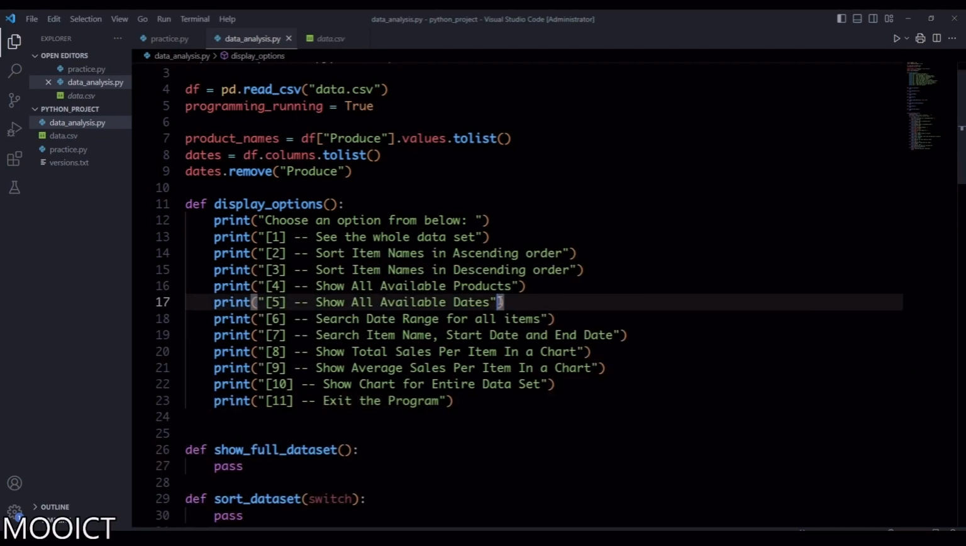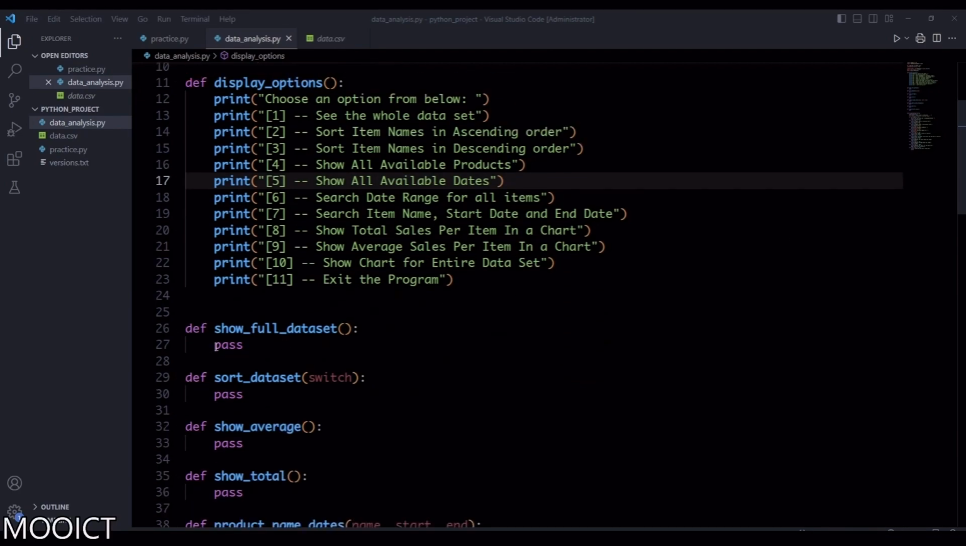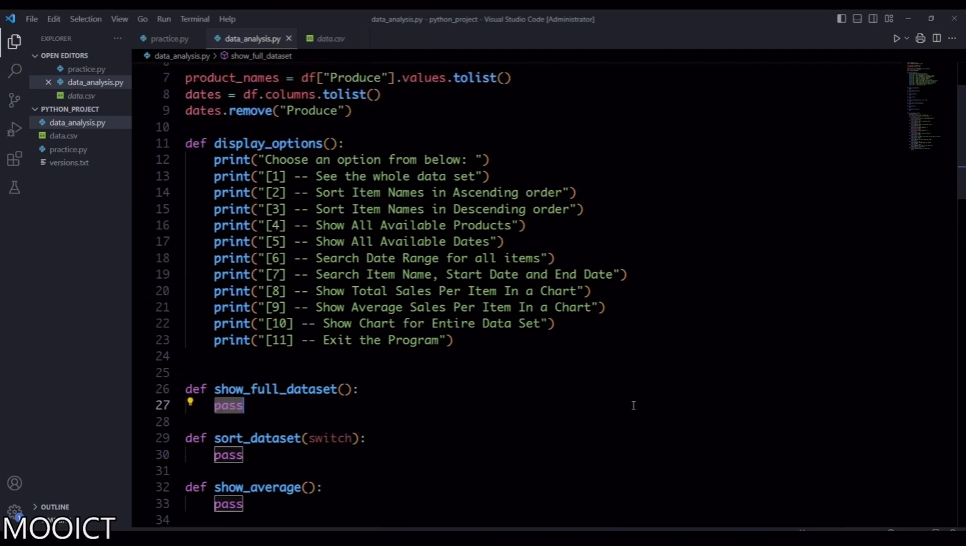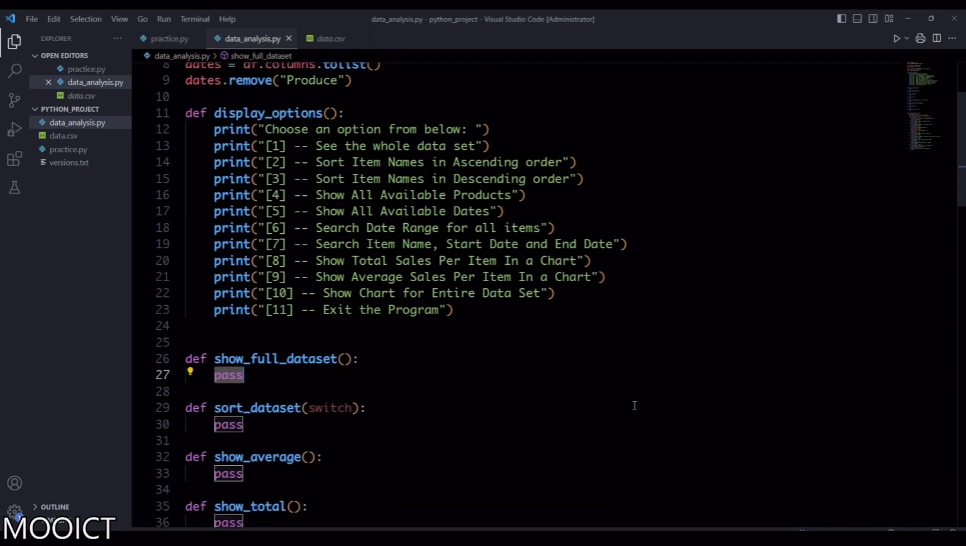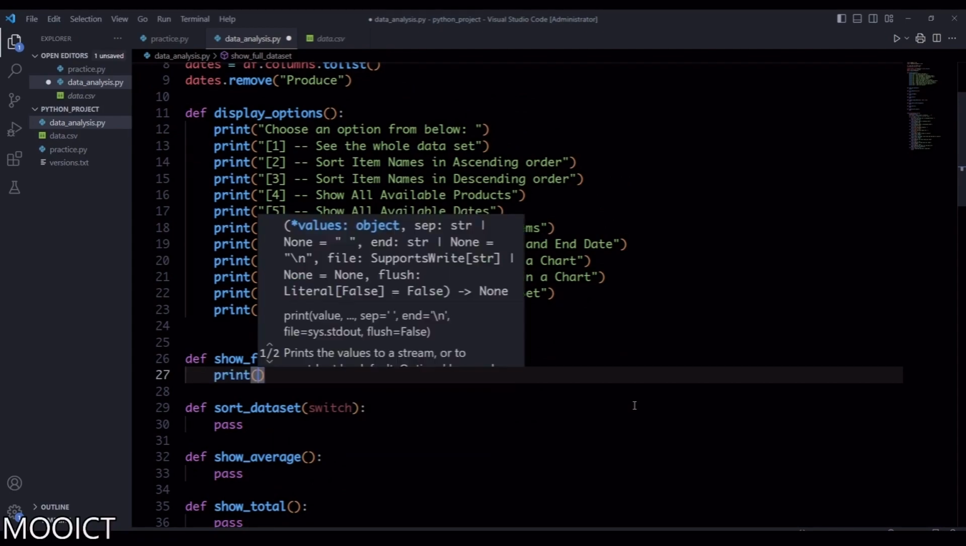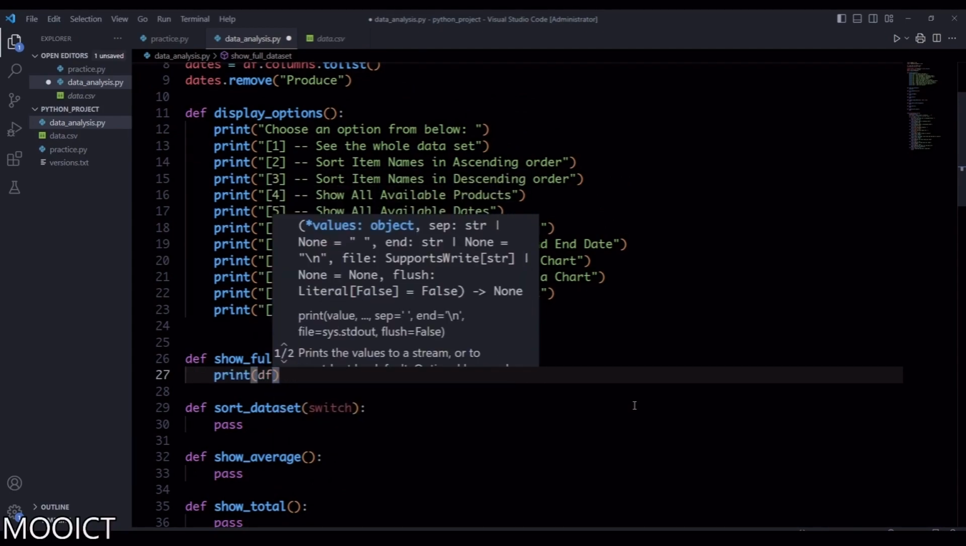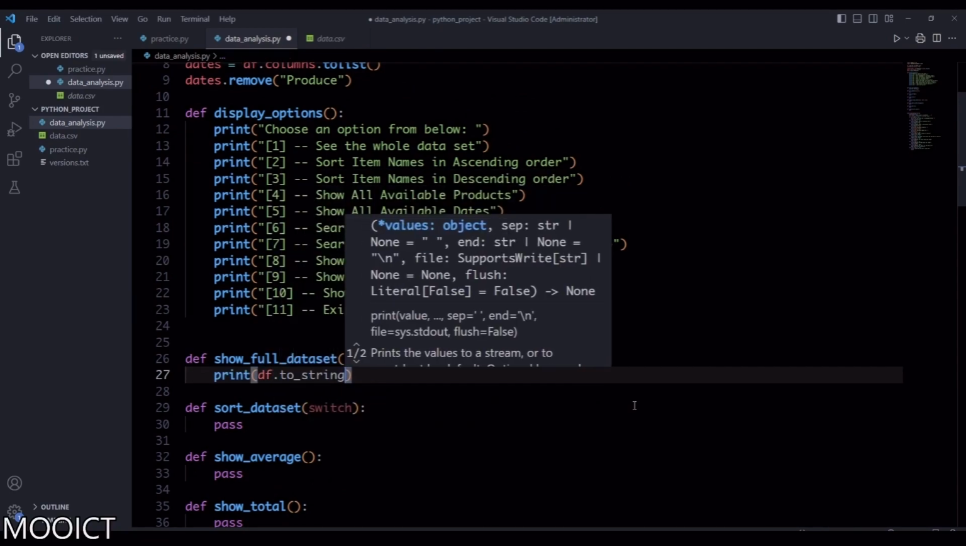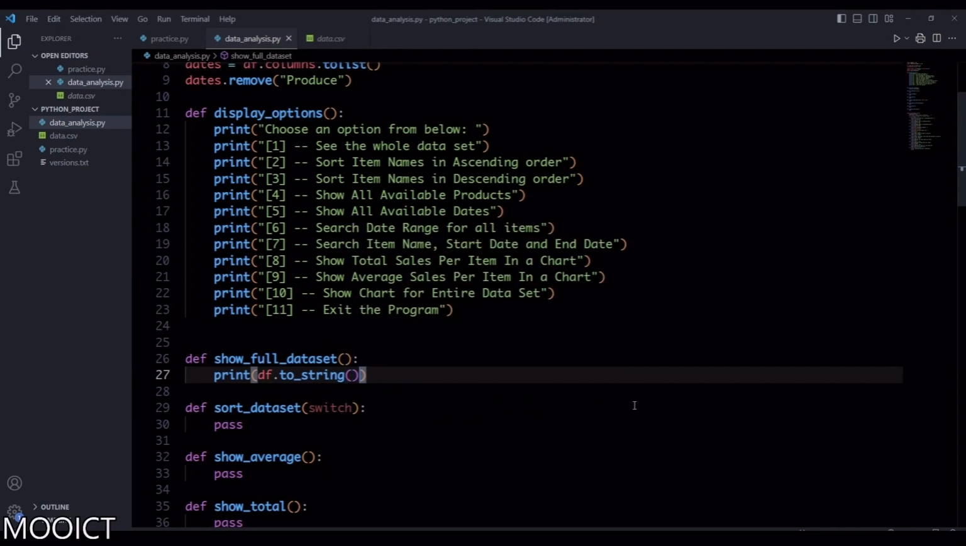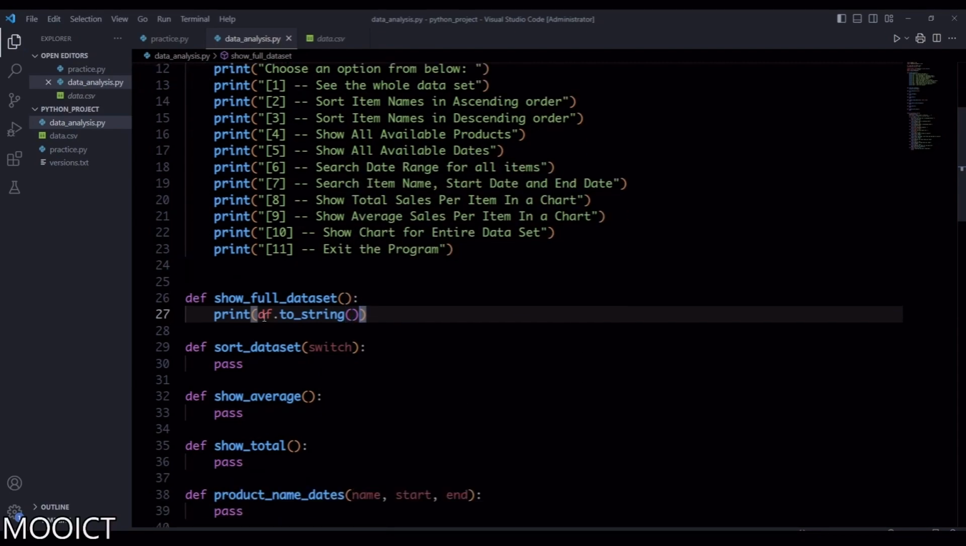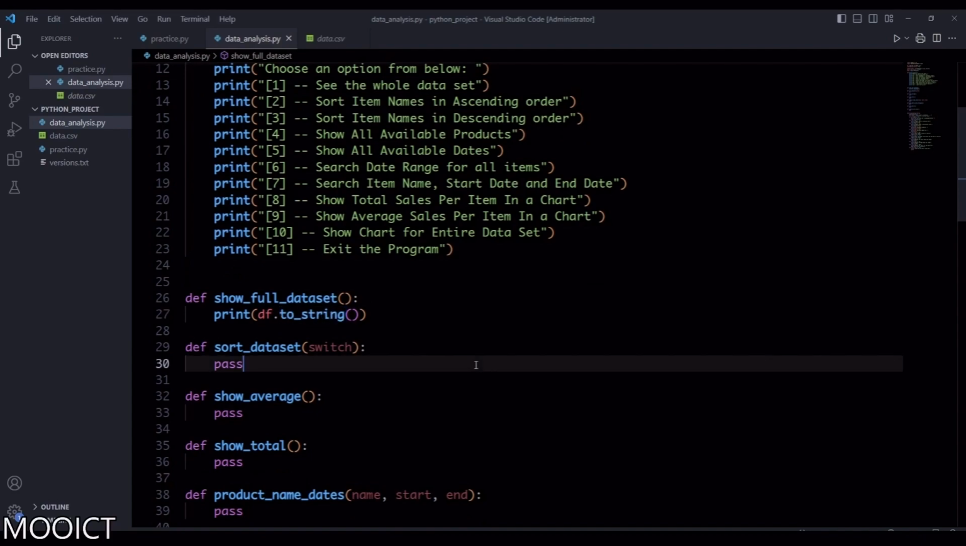Okay, great. Okay, now with the display options done, we can actually do some of the functions that we need for this program. So two of the easiest functions are show the full data set and sort the data. So to show the full data set, we basically just need to write one line of code, which is going to be print df.toString, right? And that's basically just going to list out all the available information inside of the CSV.